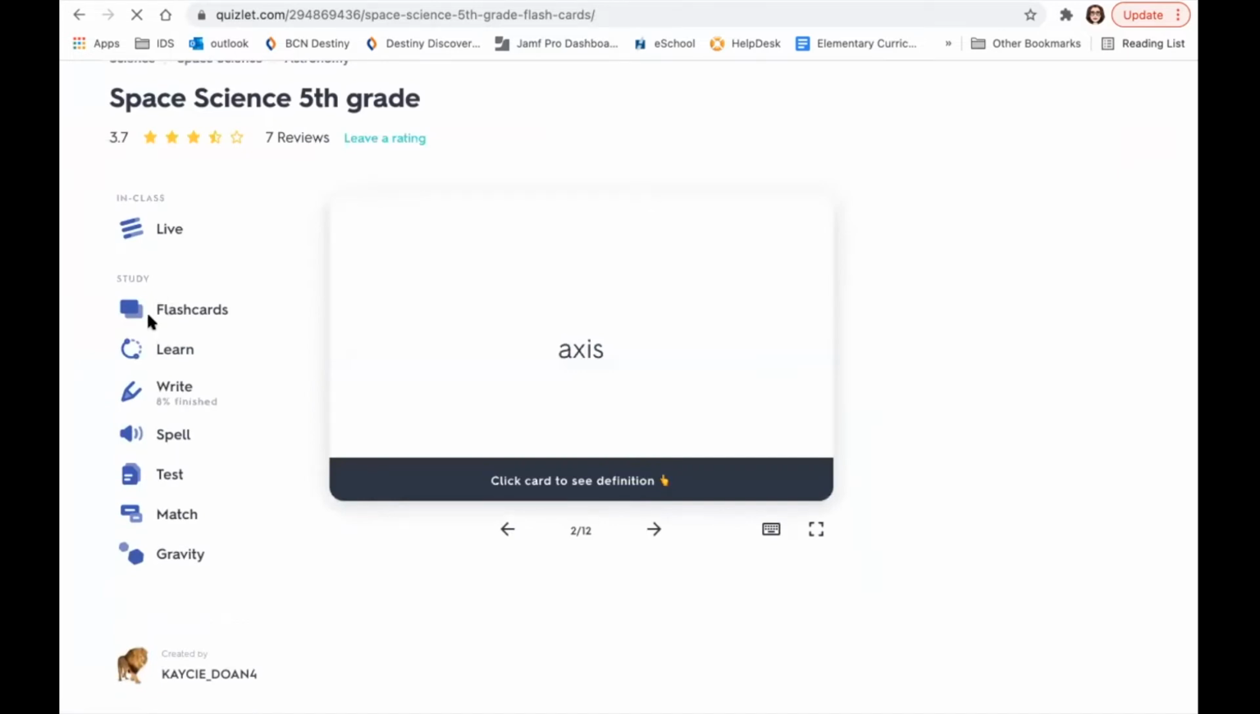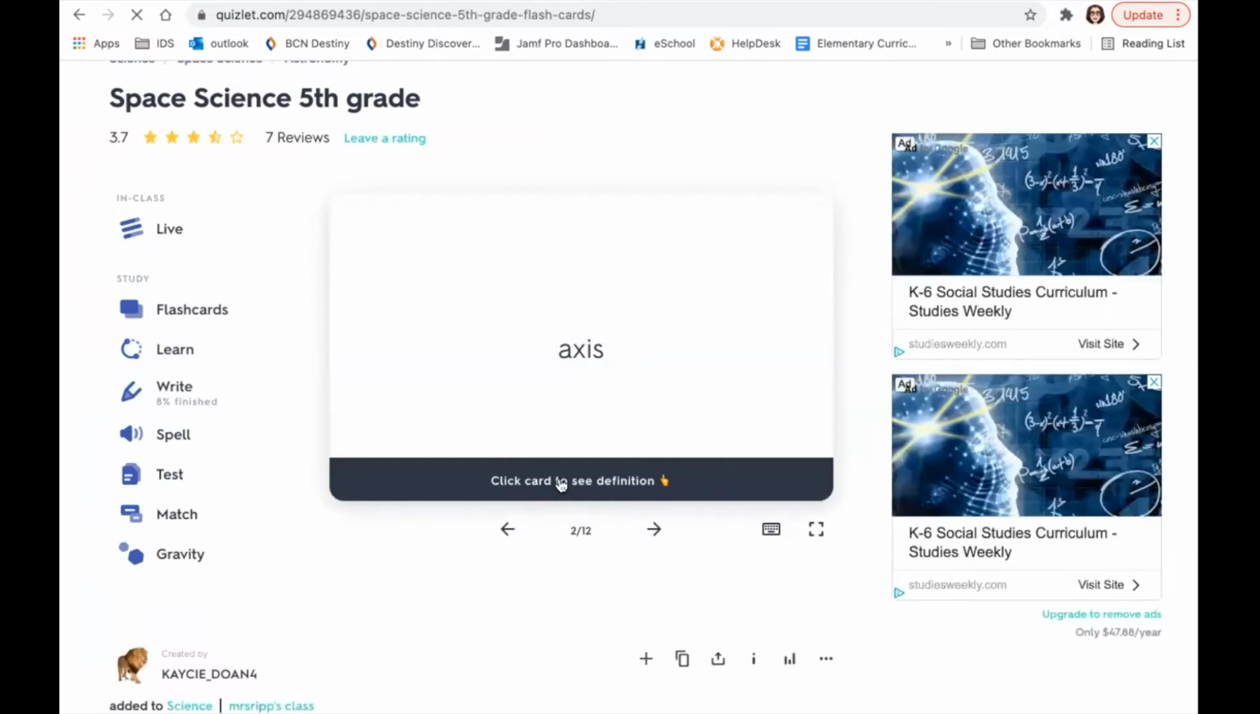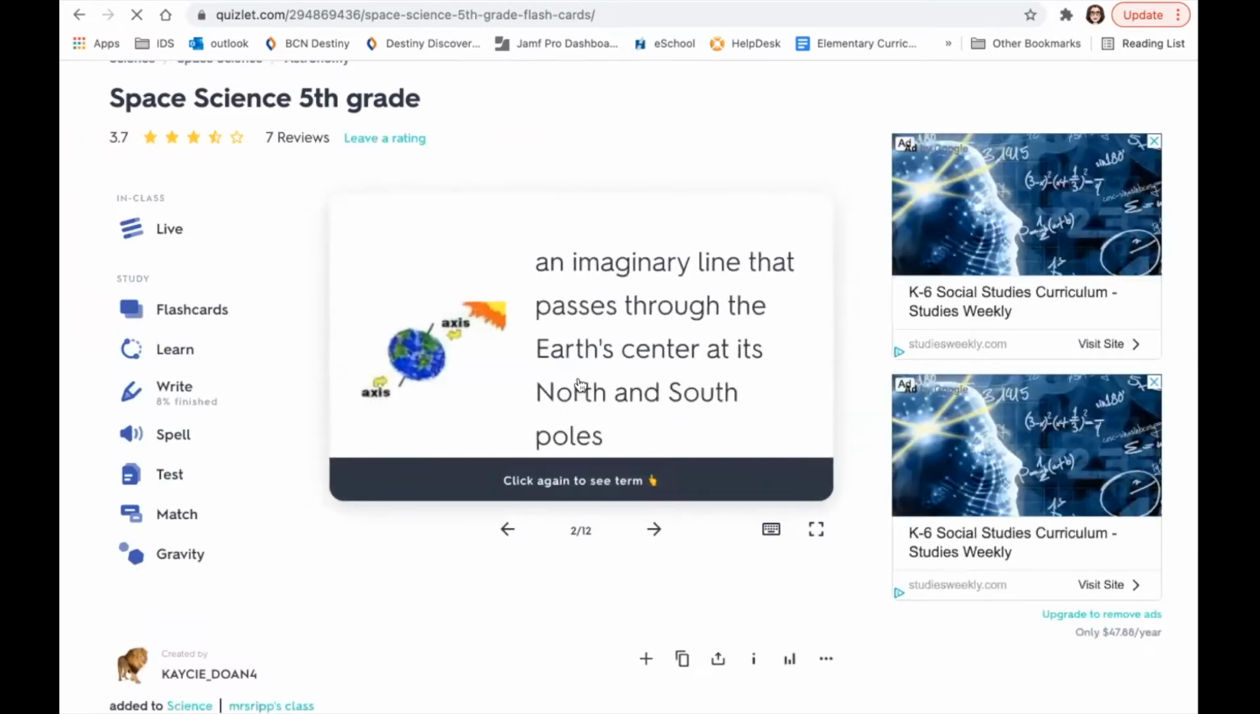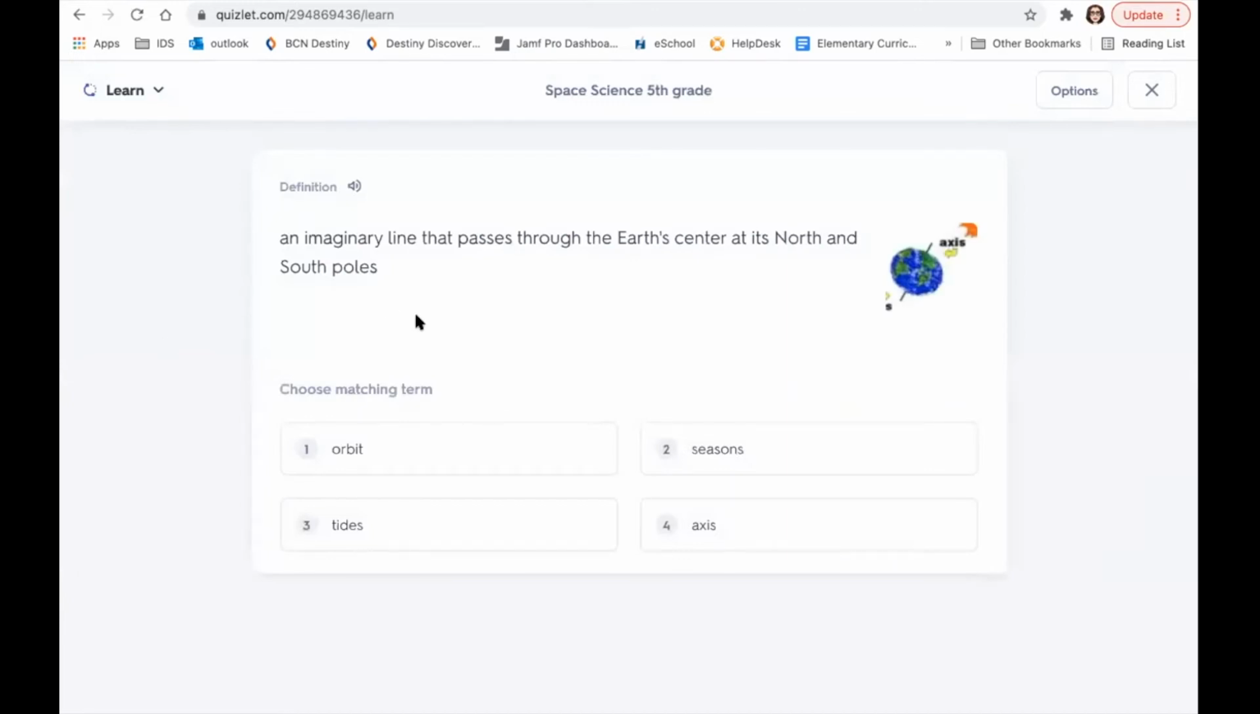So you can do just straight flashcard review. Here's the terminology, and there's the definition. So it's just like flipping your flashcard back and forth. There is the learn one. When I tap learn, this game is kind of like a multiple choice test. It's giving you the definition: what's a nice imaginary line that passes through the Earth's center at its north and south poles? So it can read to you, which is really nice.